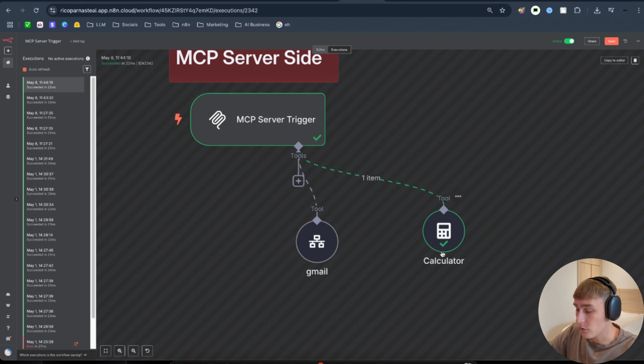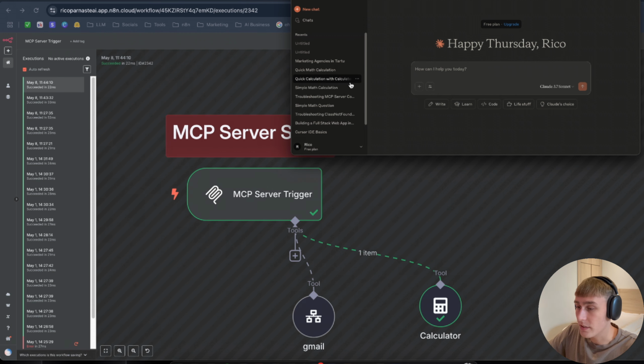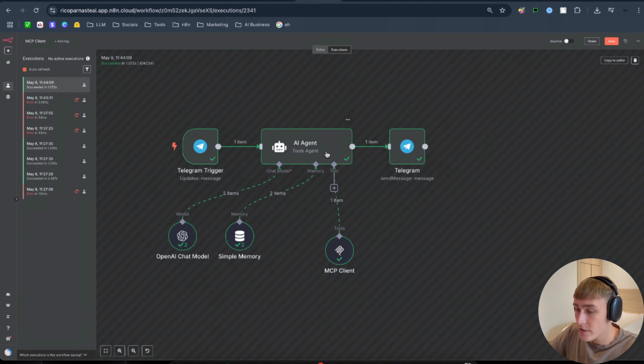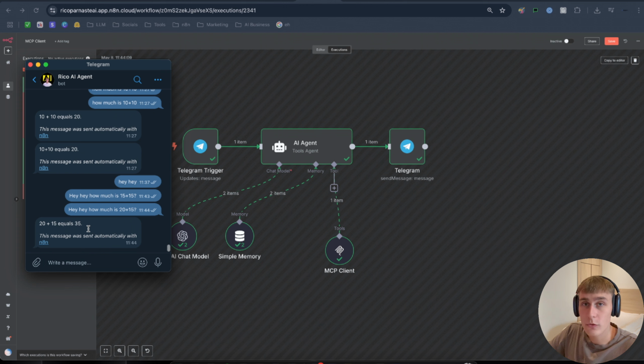But this calculator tool is actually connected to Claude, as you can see, calculator tool, and it used this inside Claude, and we are hosting this inside the Anthropic Claude, so that's the reason. And it went back to client side, sent the message back to our AI agent, and the AI agent outputted this via Telegram, as you can see. 20 plus 15 equals 35. So it used the MCP server. So very nice. As you can see, it worked very nicely.